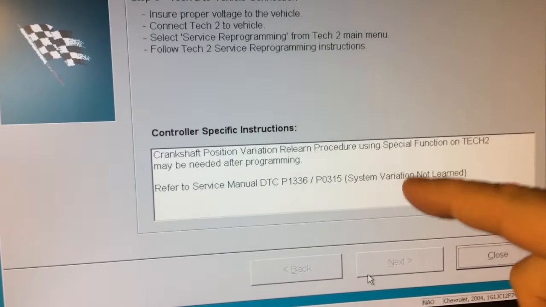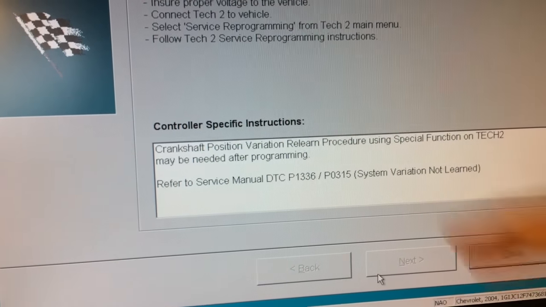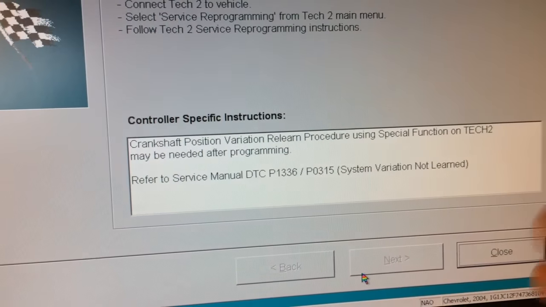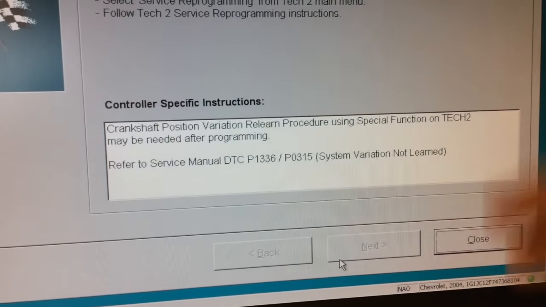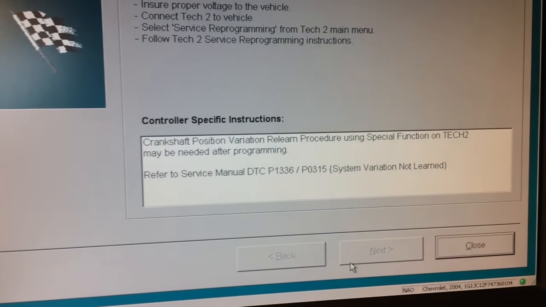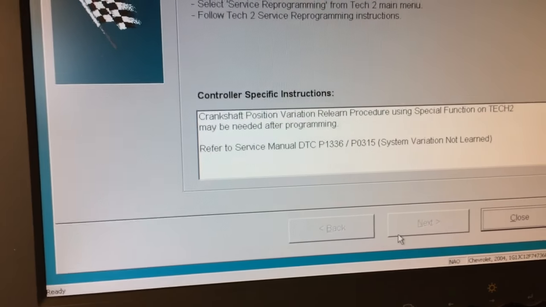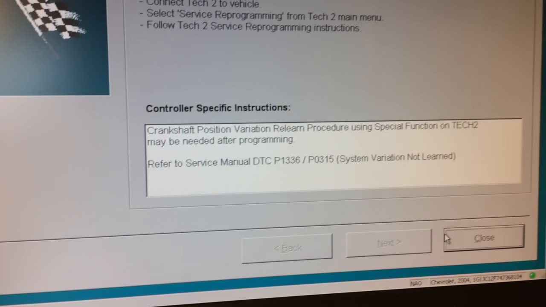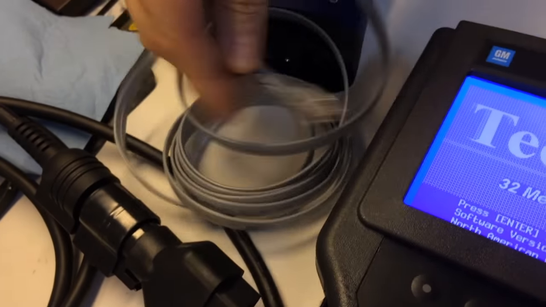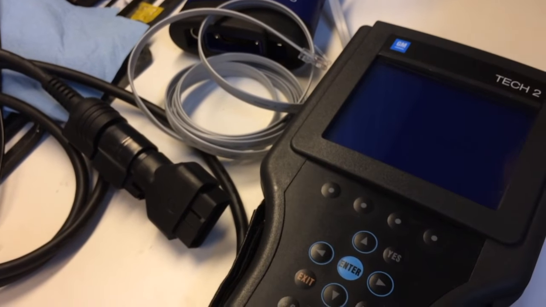And then some specific information that may apply. After doing this particular upgrade, it may throw a DTC P1336 or P0315 because we've reset the system. Personally, I rarely ever see these codes during an update, but if it happens, you have to do a crankshaft position variation relearn procedure using the Tech2. So it's not a big deal. If we get it on this vehicle, you'll get to see that as well. All right, so at this point, we're done. We can close this, and we can disconnect our RS-232 cable, and we can power our Tech2 down, and we can disconnect the power, and we can take it back to the vehicle. So let's pick it up there.